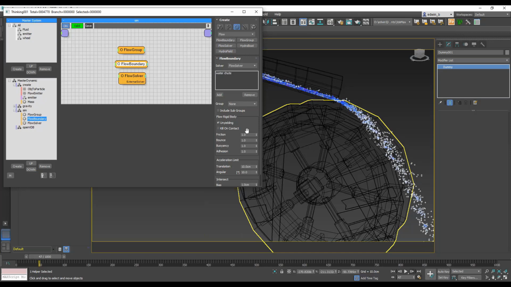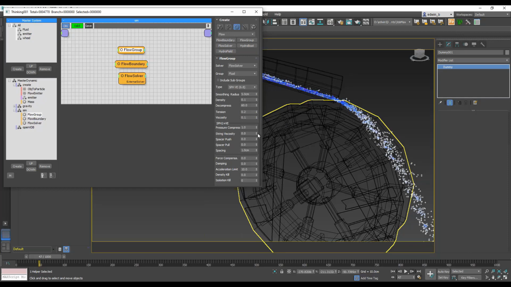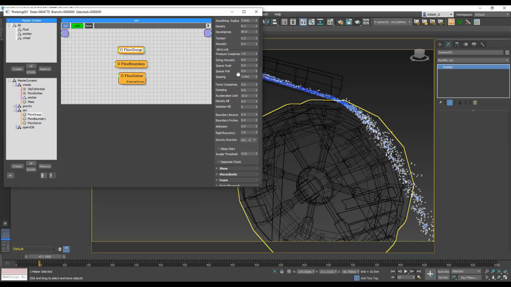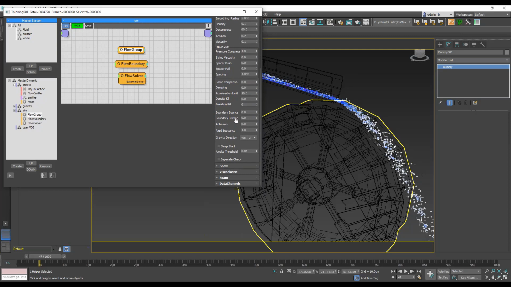So they are all right now set at 1, and this is how it should be there, because the boundary is acting or can act for multiple objects or multiple fluids or particles. So where we want to adjust the friction is in the flow group. And we have the boundary friction here. Let me just bring that up to a 0.3.